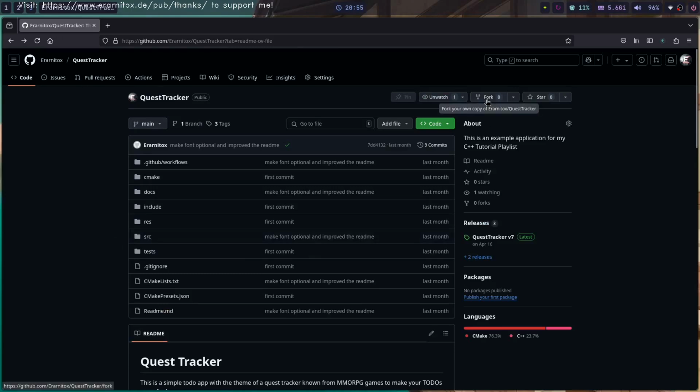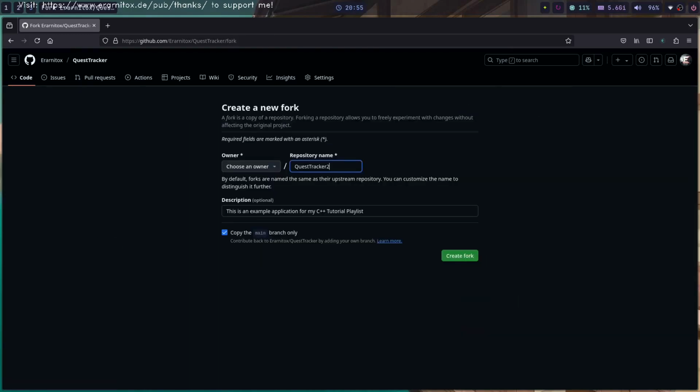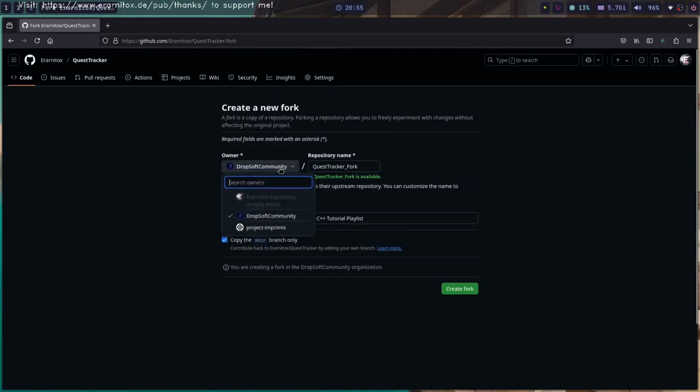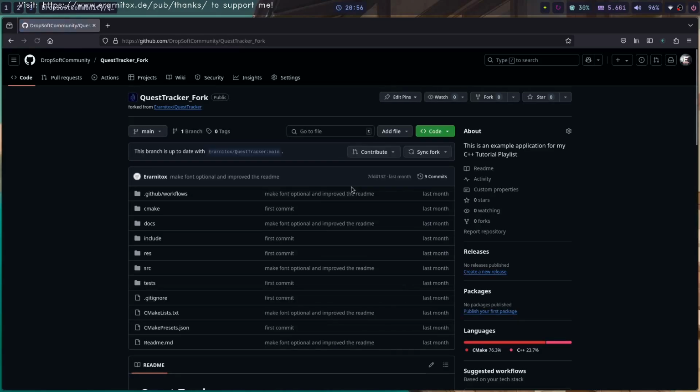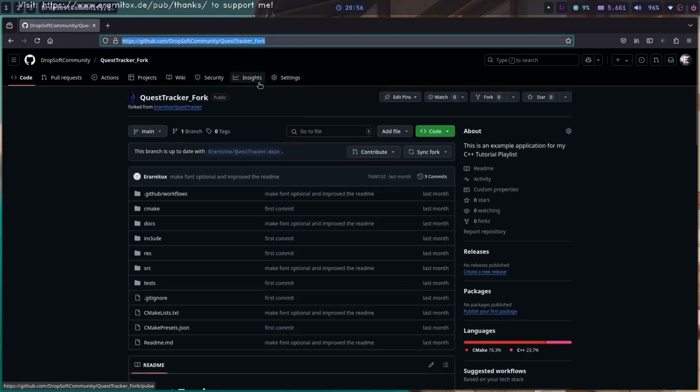And for that you will go here to the fork and you name this project something and copy the main branch only. And here you can choose your owner. You will be able to choose yourself here, but for me I need to choose someone else now. Then I can create a fork. This will take a short moment. And then you will be able to clone this repository.